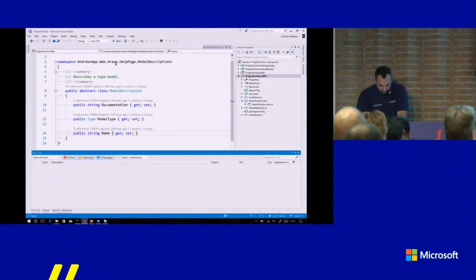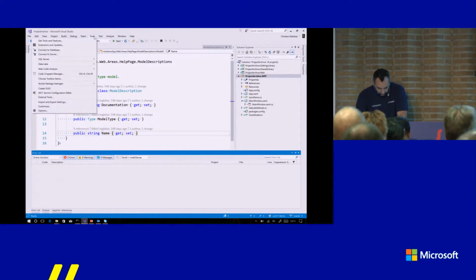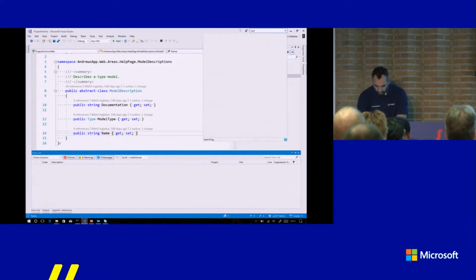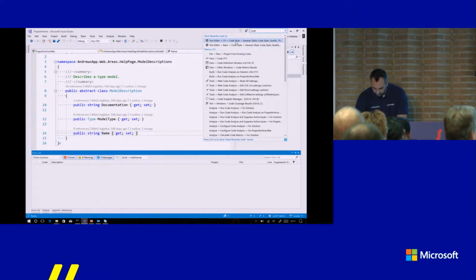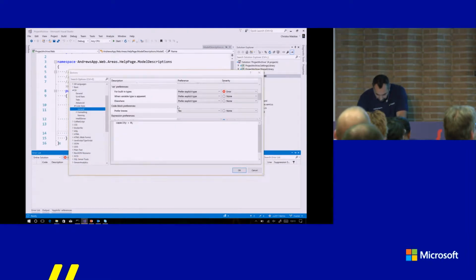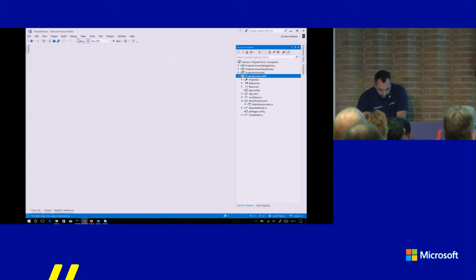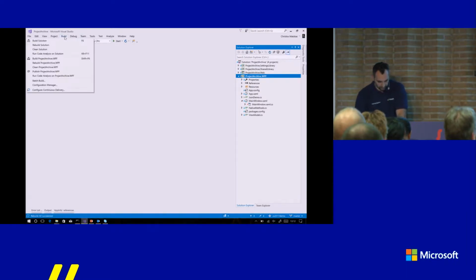Hello, interesting. Maybe I went the other way around. Should be explicit, isn't it? Code styles. Yep, let's do it again. So I want prefer explicit type, yeah, and throw an error. Should be okay. And close that one down and do a rebuild. Actually, it should be the whole solution, not just that.